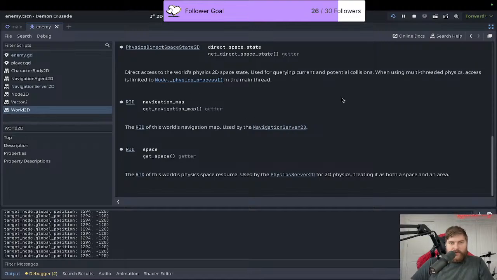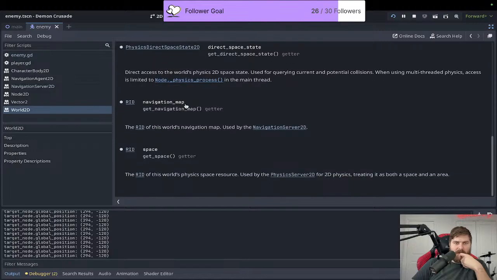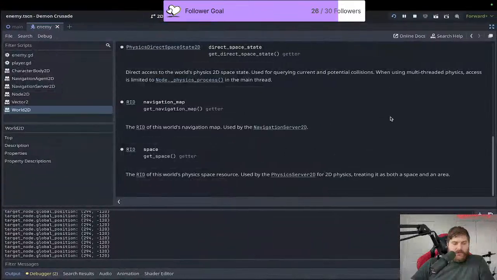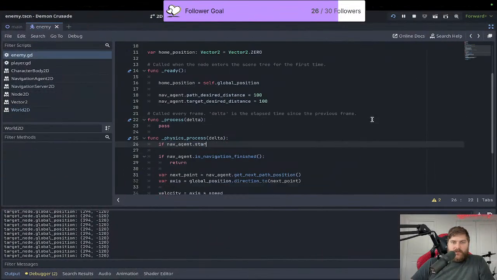Direct space state is the world's physics 2D space state used for querying current and potential collisions. Oh no, that's something else. This guy. It returns the world's navigation map used by the navigation server. Okay. Yeah, I'm not sure. Regardless, we have a solution that works, so we don't need this.